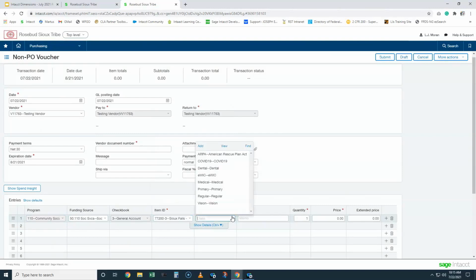And in the class field, we created dental, medical, and vision. So most of us use it now to just identify whether or not it's COVID-related spending or it's just our regular program spending. We have one out there for ARPA, so as you start to deploy ARPA funds, you can begin to flag your purchases for ARPA.